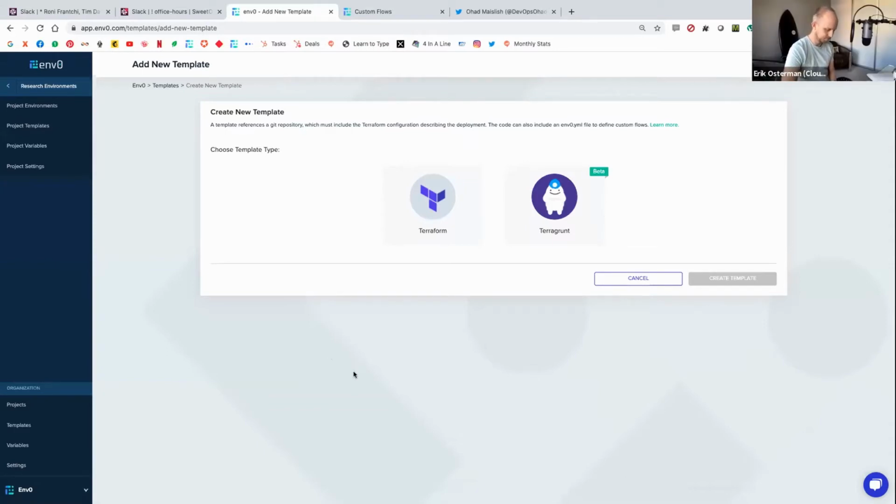So env0, unlike HashiCorp, we are not advocates of Terraform. We acknowledge that Terraform is now the de facto standard for infrastructure as code, but we're taking a multi-framework approach. We just added support for Terragrunt in parallel to Terraform, and we plan next year to add a few more icons here. It might be Pulumi, it might be CloudFormation, it might be others, but all in all, we aim to support our customers in any technology that they prefer. So feel free to use us for Terragrunt as well.